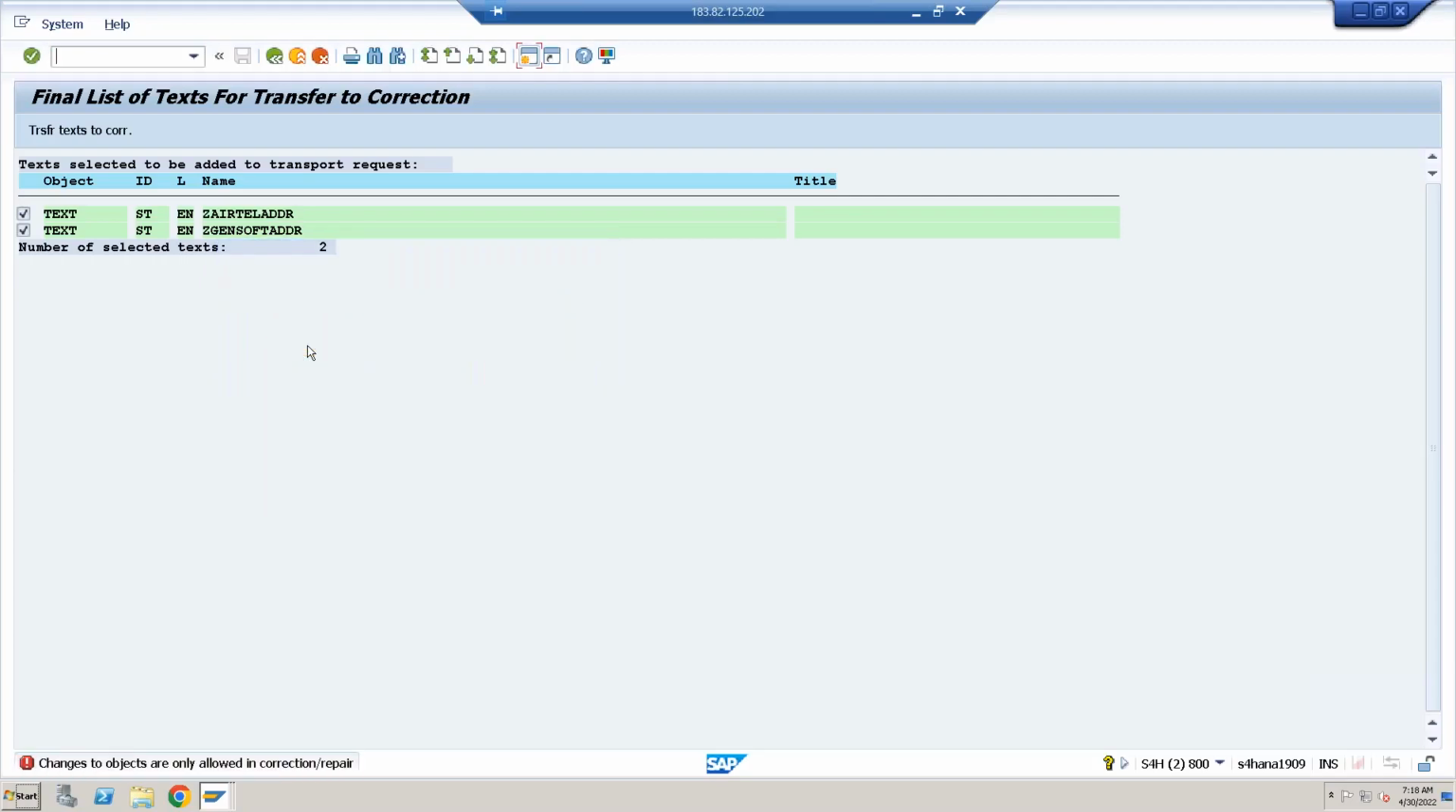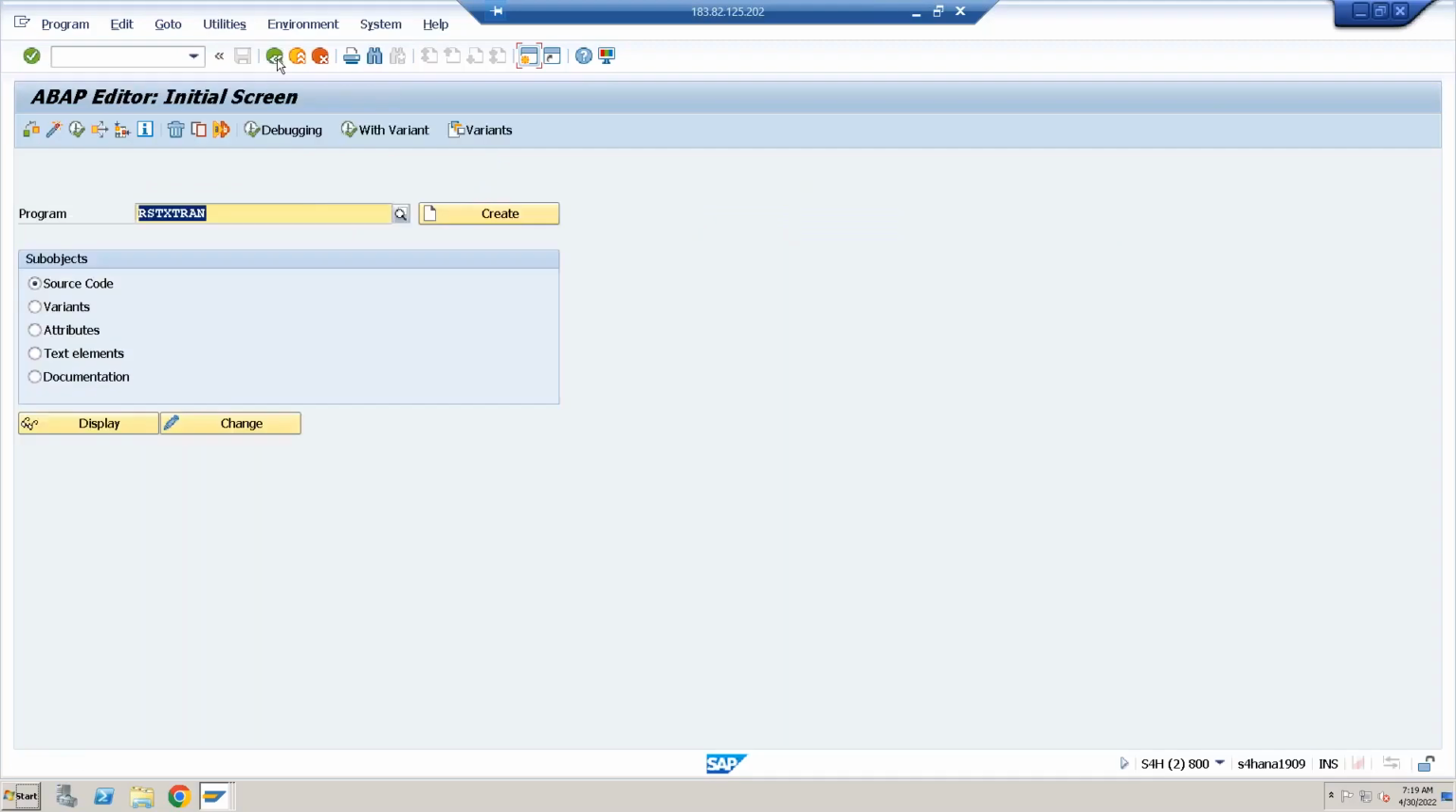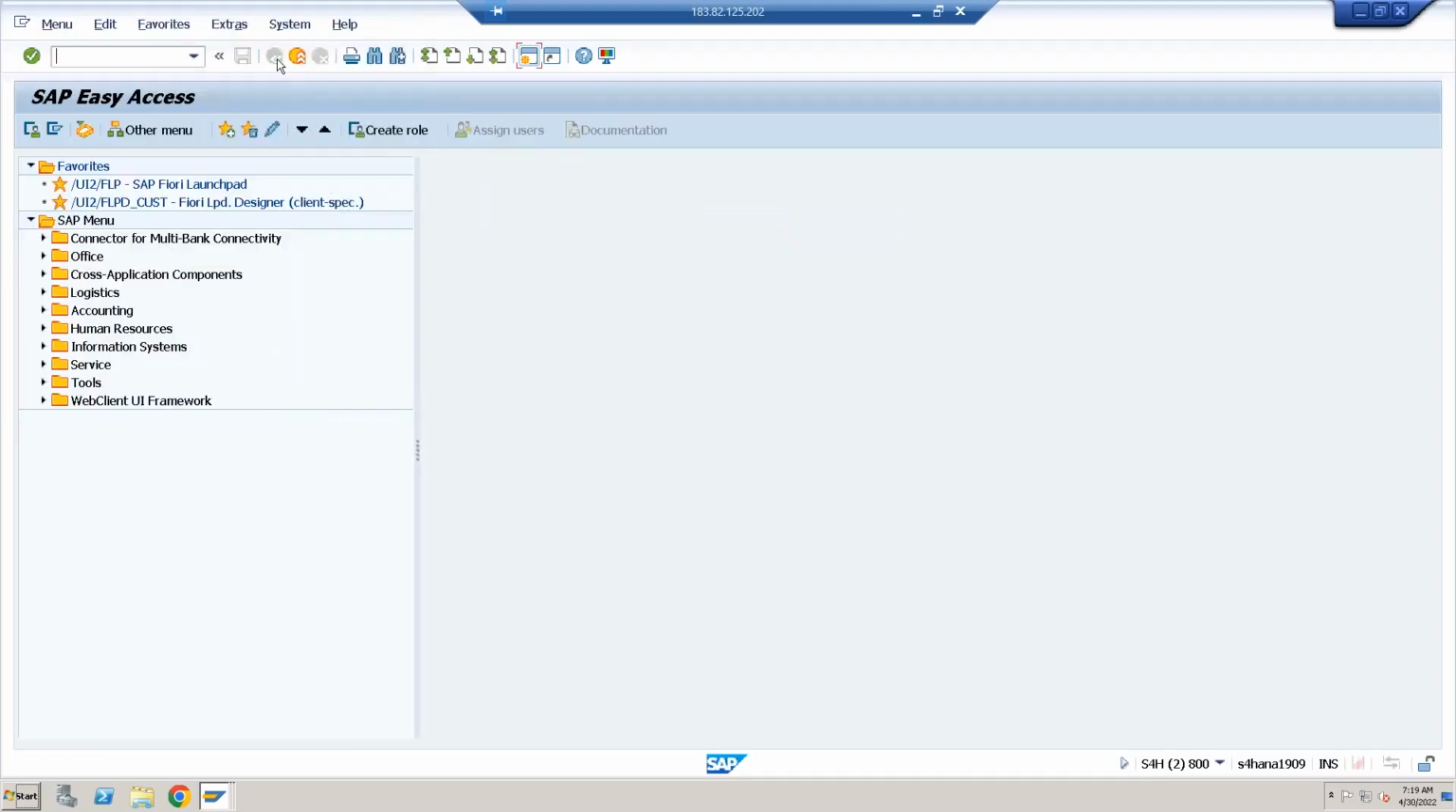What is that? Changes to objects are only allowed in correction/repair. So the reason is that the report program always expects a task whose status is correction/repair. In our case, what is the status? Unclassified. That's why it is not allowing me to assign the standard text to that particular task. So what is the change I have to do? What are the tasks we have created in SC09? Change the task status to correction. So how do you change it?